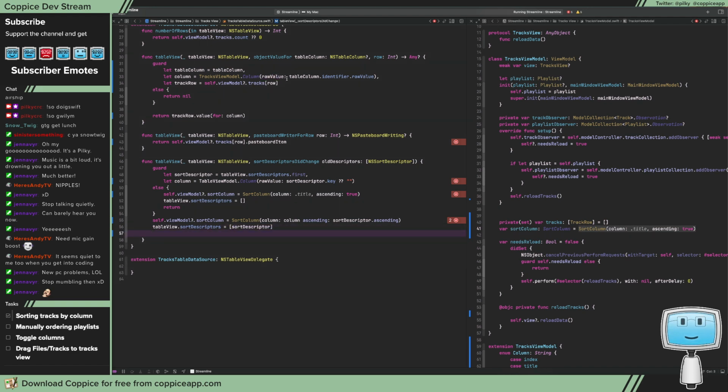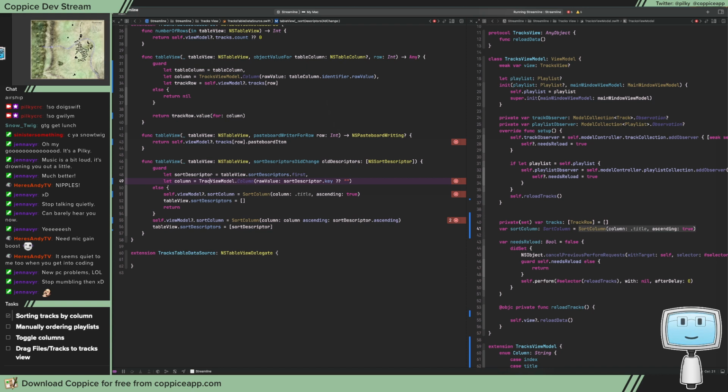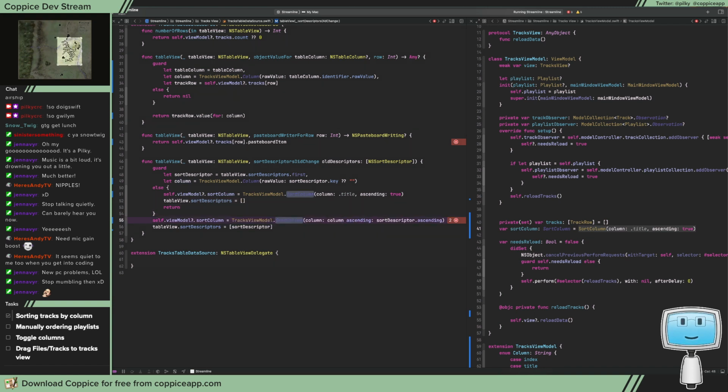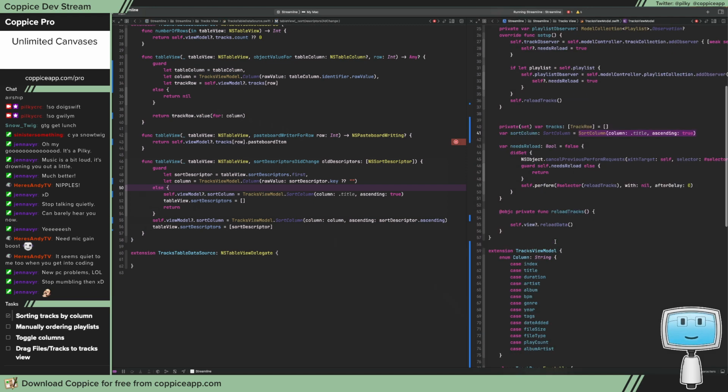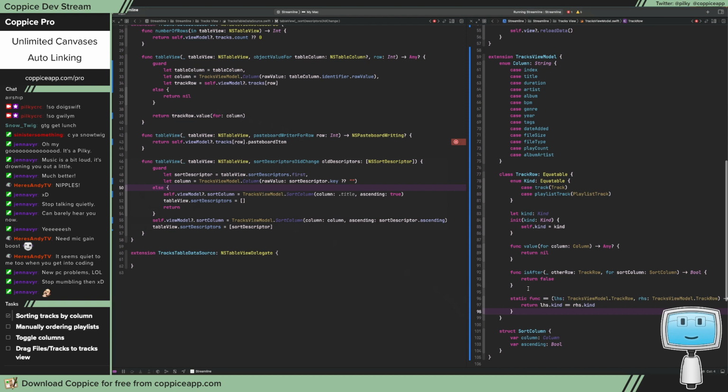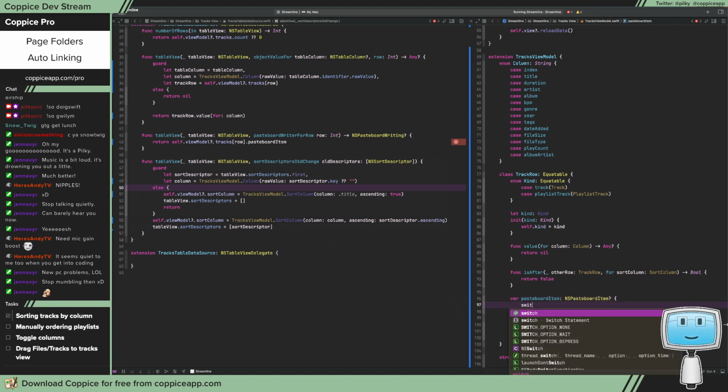And then it's going to complain about everything. Why are you complaining? Because it is tracks view model, and these are going to be tracks view model dot sort column. Add that in there. Okay, and then the last thing we need to do to make that all compile is for pasteboard item, which shall be switch self.kind.